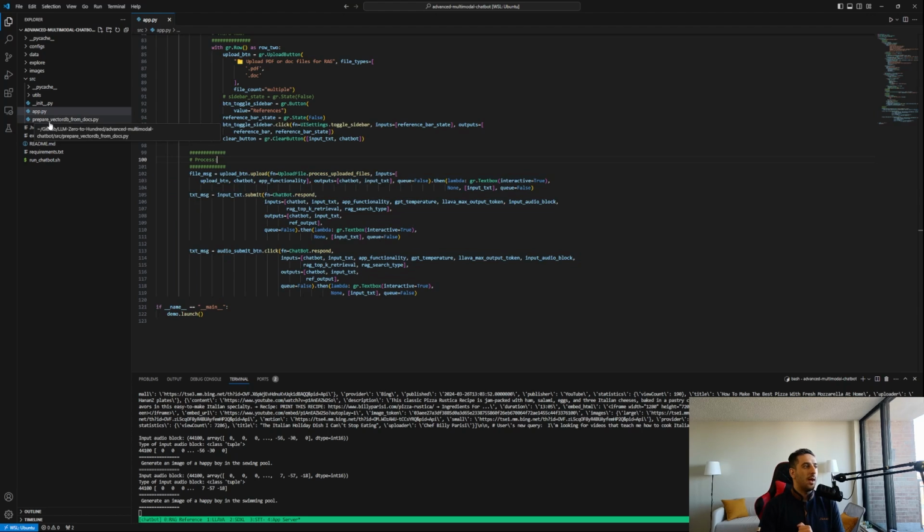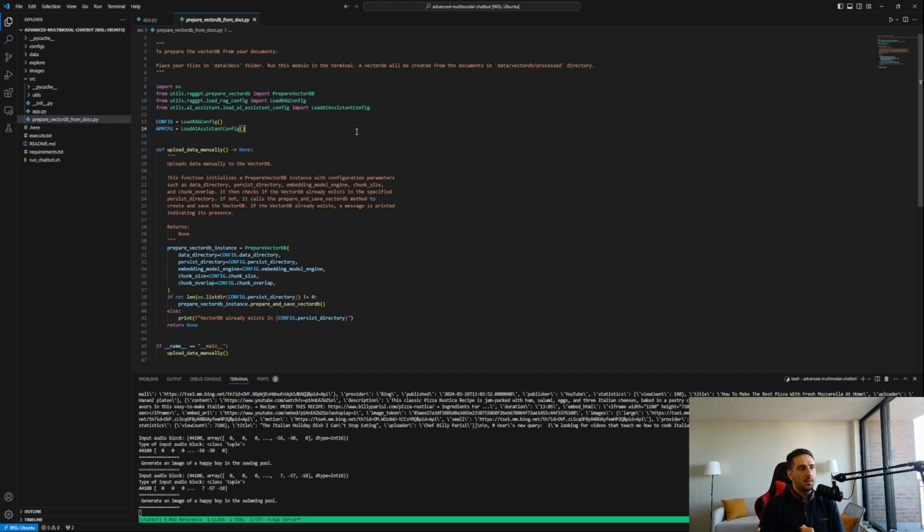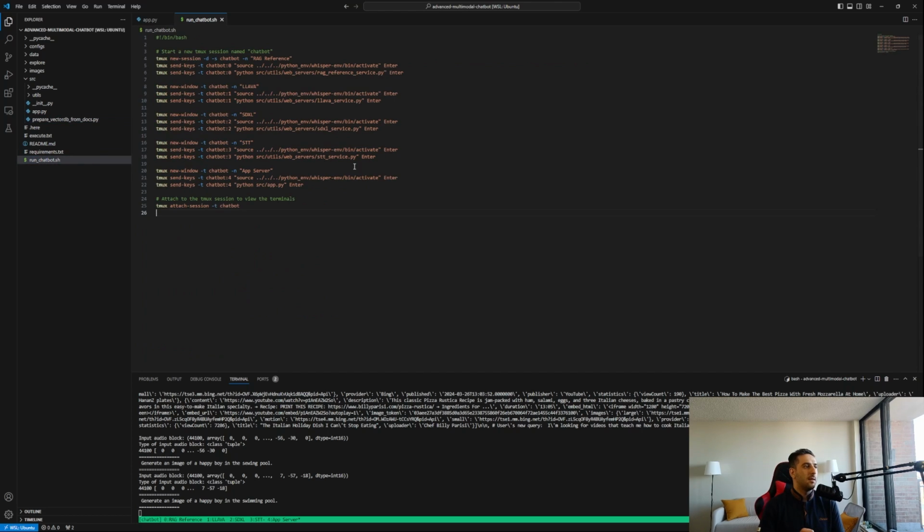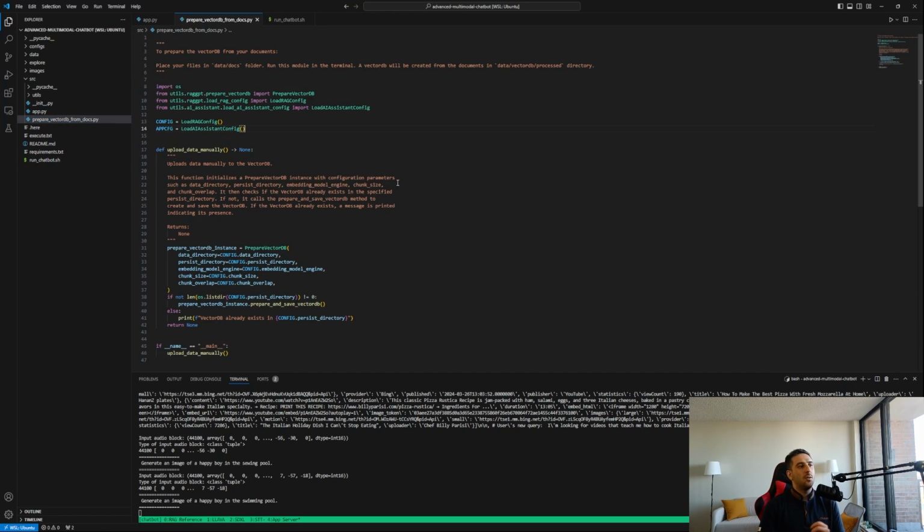So you also have prepare vector database from docs. This is the only module, besides this bash file here, in case you want to run the chatbot with all the features. And in case you want to prepare a vector database from your documents and have RAG capabilities with those pre-processed documents, this is the module that you have to execute separately.